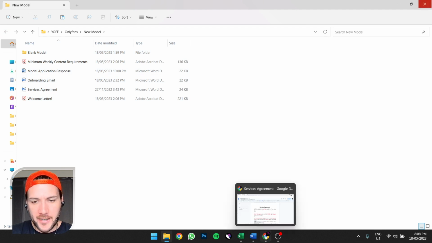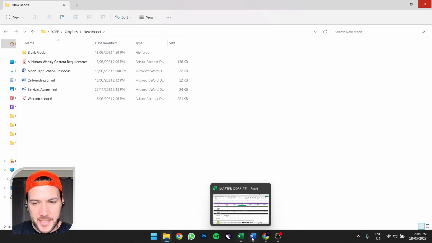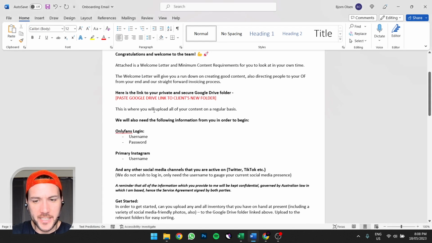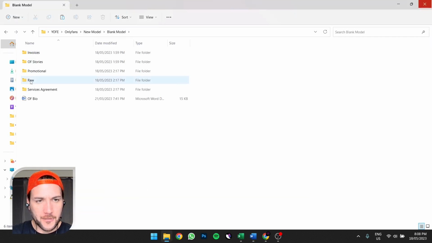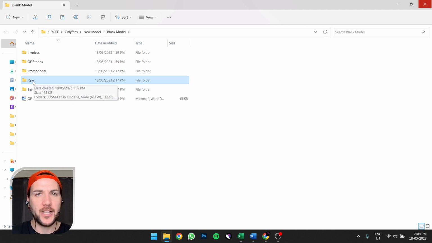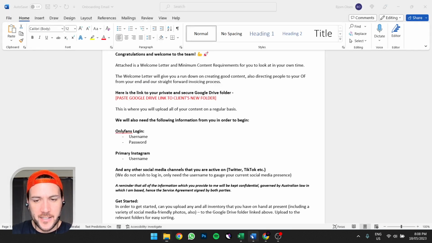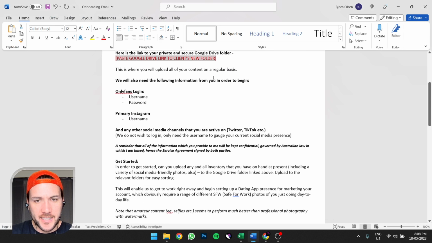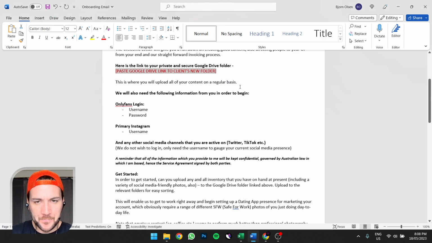When I talk about the Google Drive link in the onboarding email, it is the link to the raw folder. So in Google Drive, you'll right click and share just the raw folder, and then you'll add the model's email address so they can see it and access it and fill it. In this onboarding email, that is the link that you'll paste there.